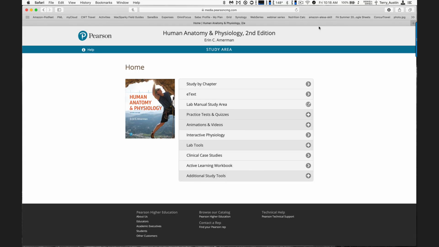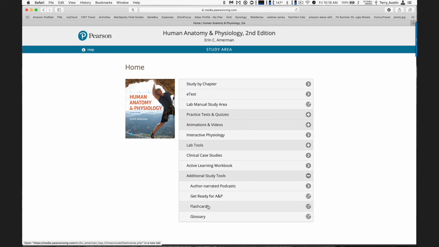There are lots of other things here in the study area. I'm actually going to encourage you to get in and explore. For instance, what the heck is that active learning workbook thing? That could be really helpful. What I want to show you next as we finish out this video is additional study tools. We'll pop that open. There are flashcards. You know how flashcards work. I'm not going to open those up and show them to you, but they're handy.